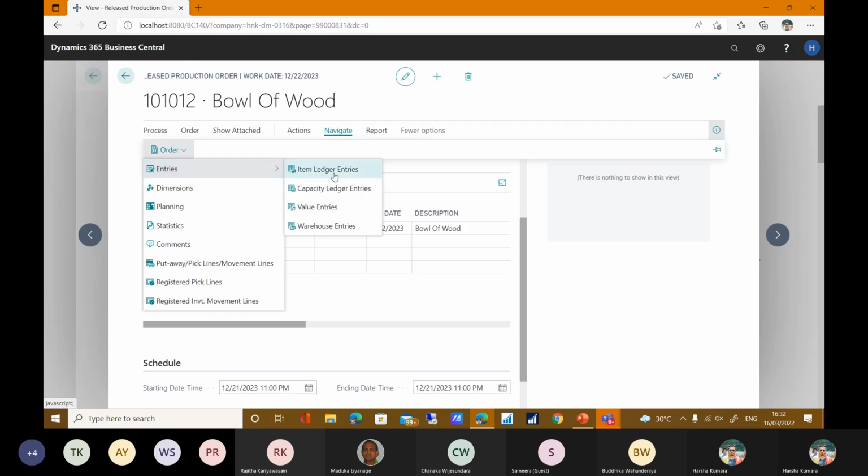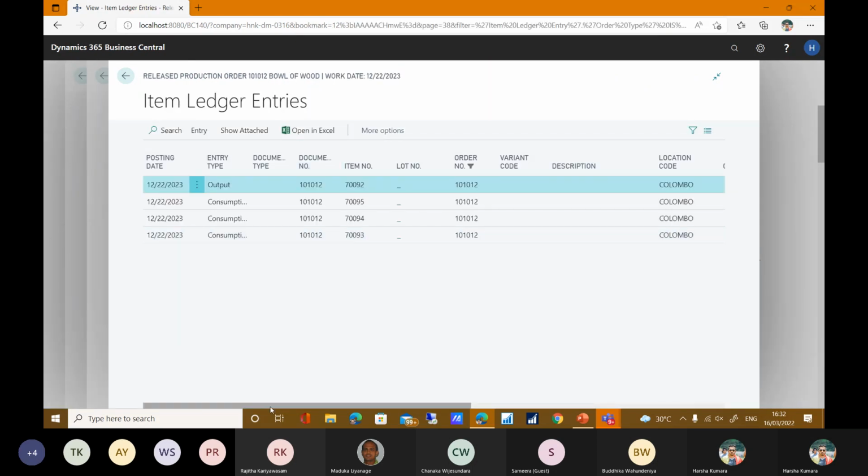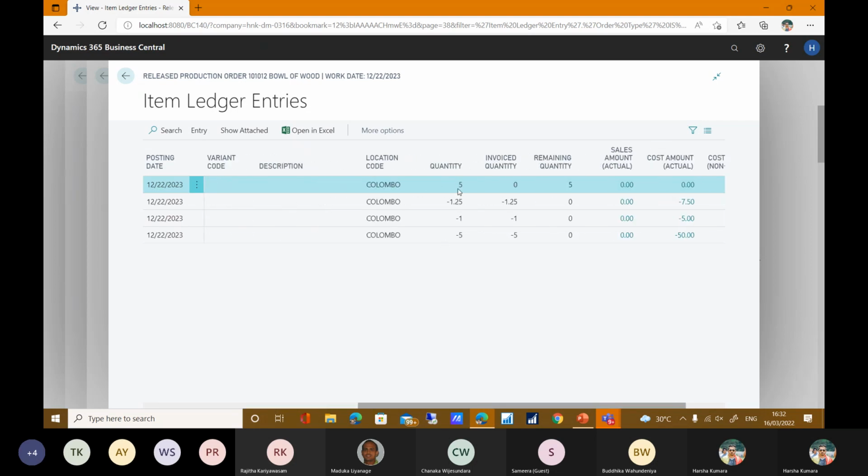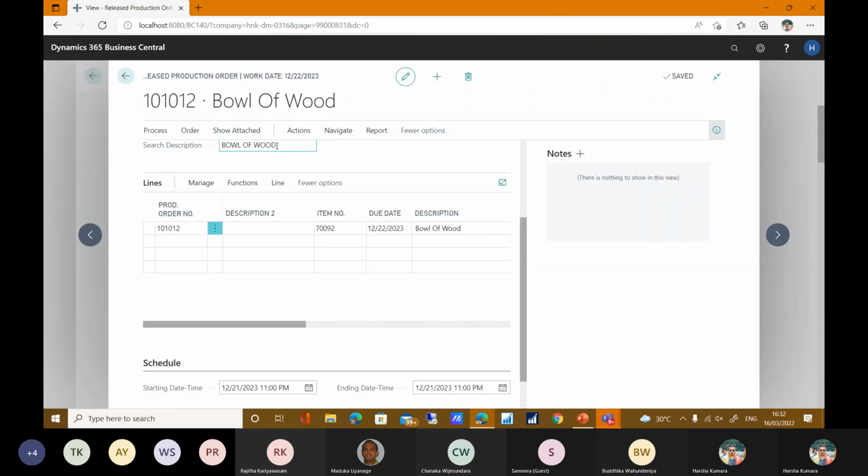navigation. And once you go to the item ledger entry, one output is there, that is 5 bowls of wood, and 3 consumptions are there, and one is the paint component, and another one is the block of wood. The cost, as we showed in the previous screen, the same cost has been posted into this production order.